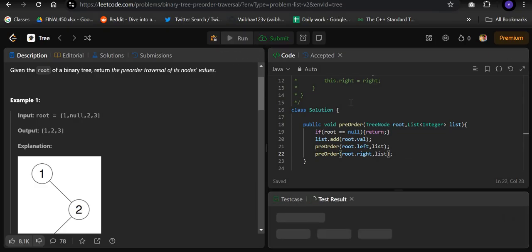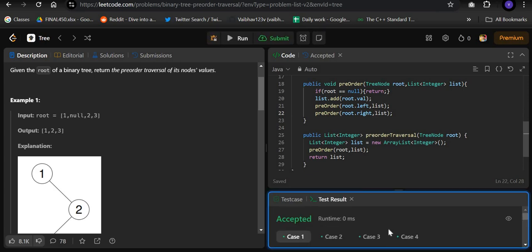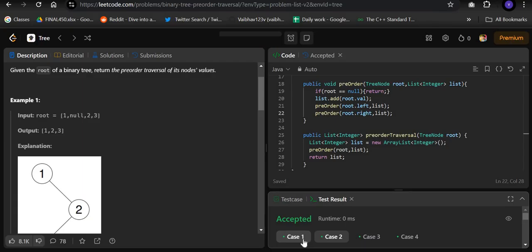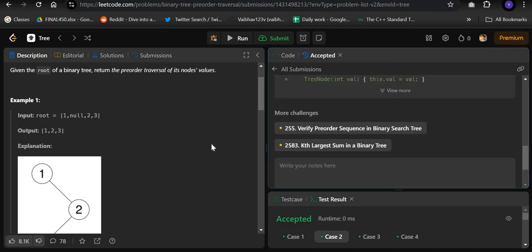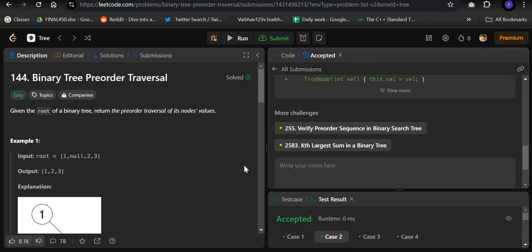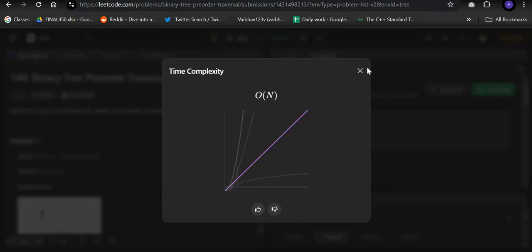Now let us try to run this. So all four cases are accepted, and let us submit this problem. So it got submitted. It got accepted. Let us analyze the complexity. So time complexity is big O of n.